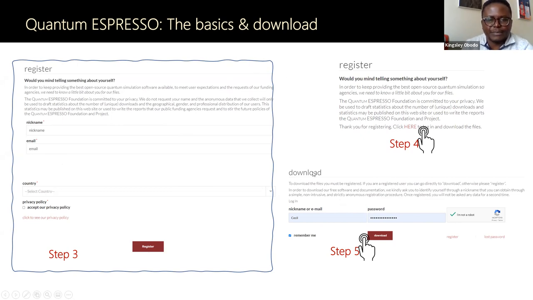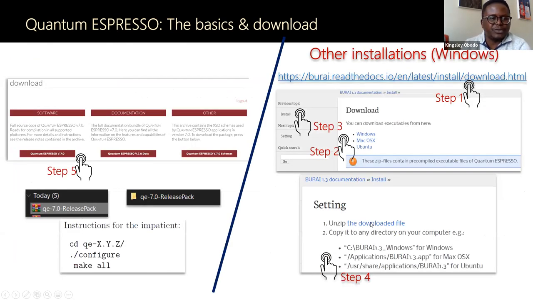Once this process is done, you will reach step four, whereby when you click where you are told to click, you will get your details there. So that is how you are going to access Quantum Espresso. Once you do that, you still have to go further in to download the software itself.